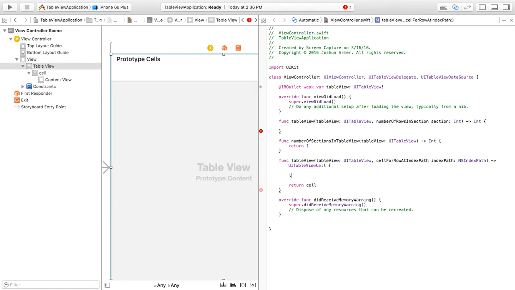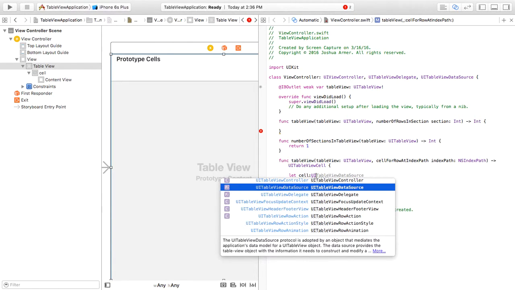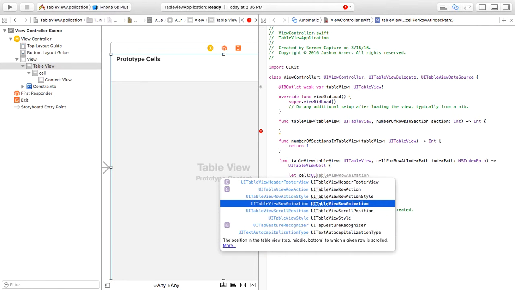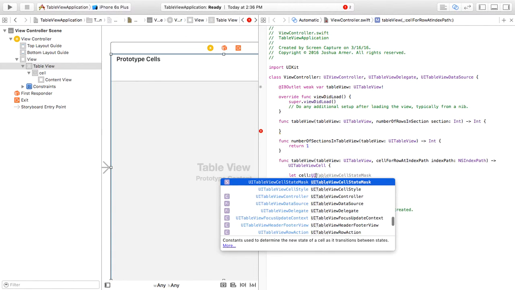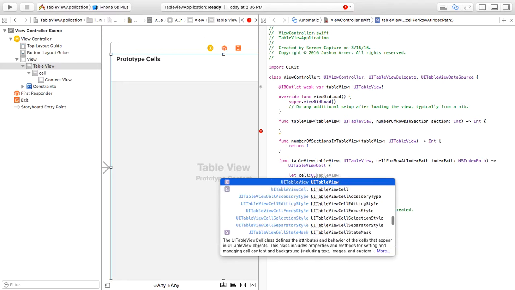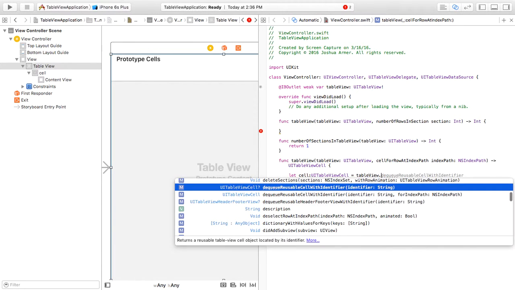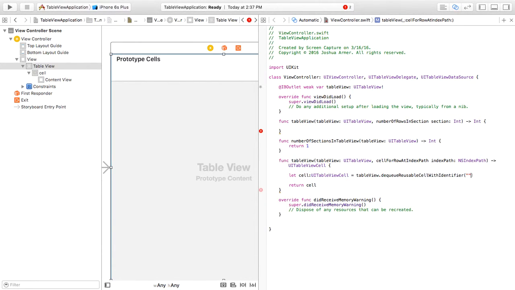We're going to say let cell be a type of UITableViewCell, and that's going to be equal to tableView.dequeueReusableCell with identifier. We're going to set that to our reusable identifier that we set earlier. And now we're just going to set up the cell.